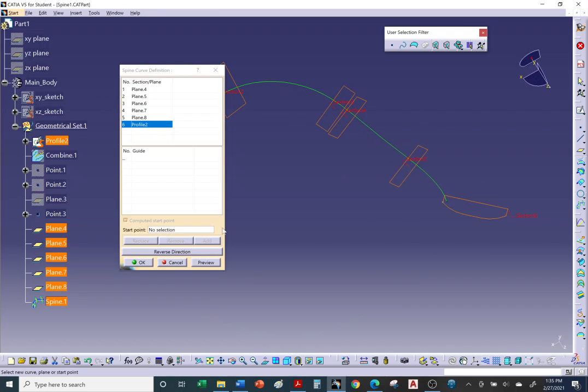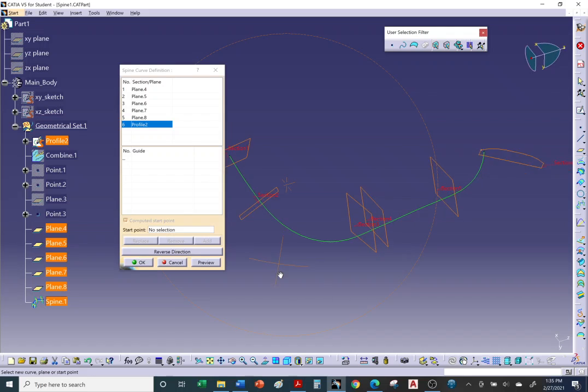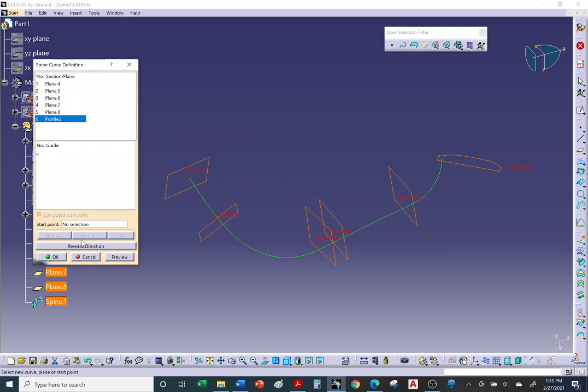So I did add the profile. I just had to click on the add button. Okay, so there it is. So it can even go normal to a profile. So notice that the spine is going normal to all planes and profiles. All right. Okay, you can also reverse it. See what happens when we reverse the direction in 3, 2, 1. I don't know what's going to happen to reverse.